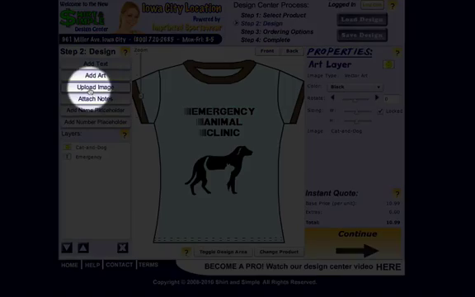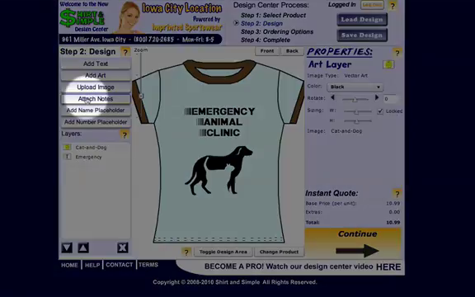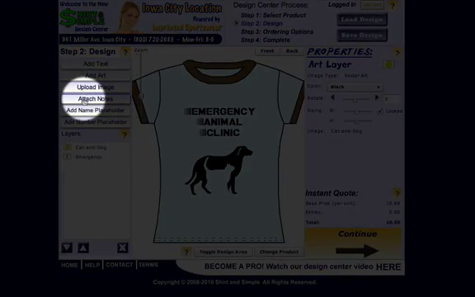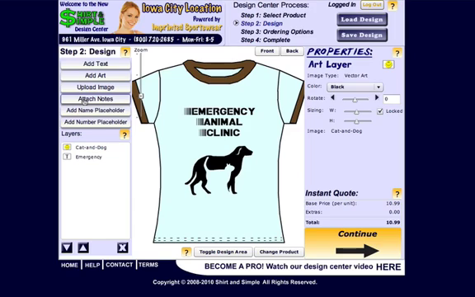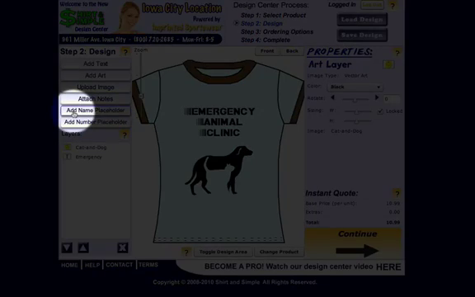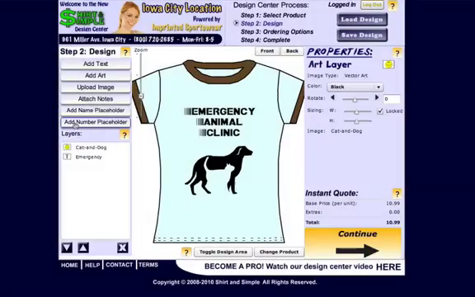We can upload our own images. We can attach notes here. This is attaching notes for our design team. If you want to be a little bit more specific, or if there's something the Design Center cannot do, you can tell our art team how to do it or how you'd like it done. You can add customized name placeholders, customized number placeholders.